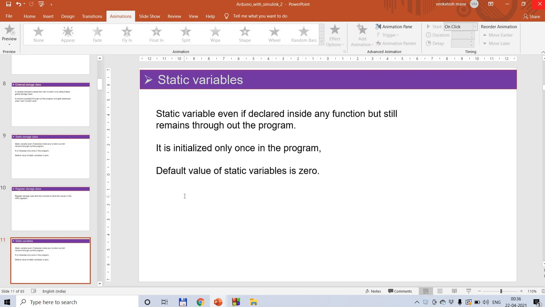Hello and welcome back to the next video on static variables. As I told you in my previous video, static variables, even if you declare them inside any function, still remain throughout the program. So it is initialized only once in the program and the default value of the static variable is 0. Let us see how this works.